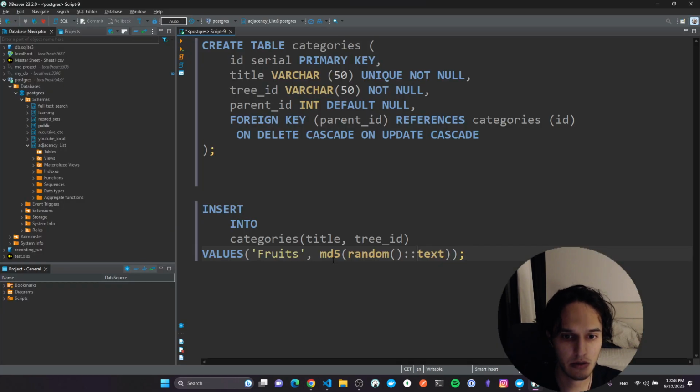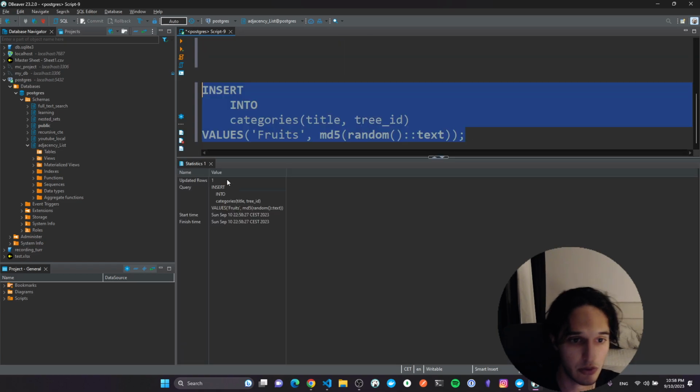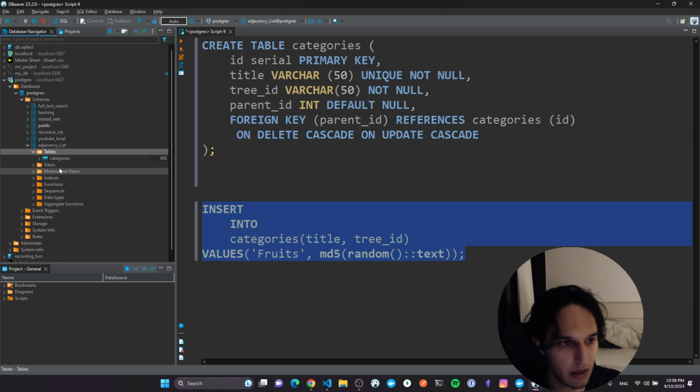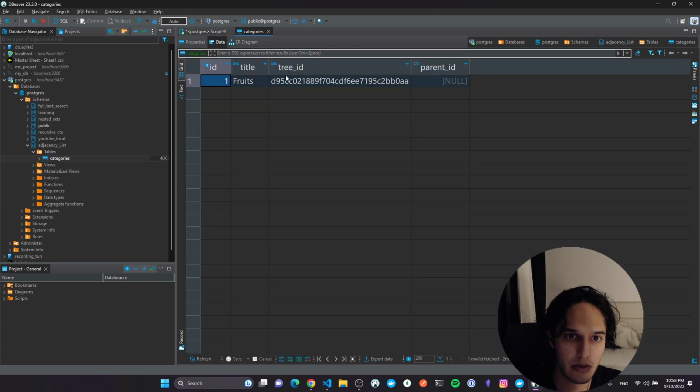So let's do that. The default is null for the parent ID, so I can just do this. And this function here will generate an ID, which is the tree ID. If you are using any programming language, you can just generate any ID and throw it here. But I'm just gonna do everything with SQL. So now we have this ID. We go to our tables, we can view it. This is the root node for this tree.